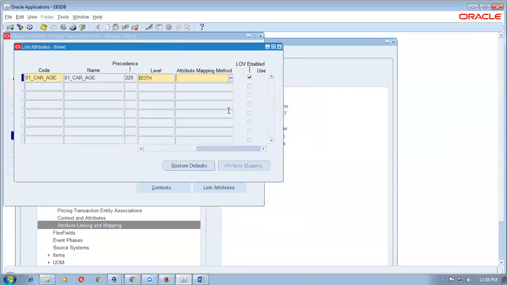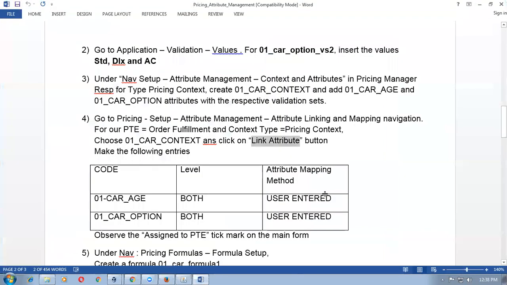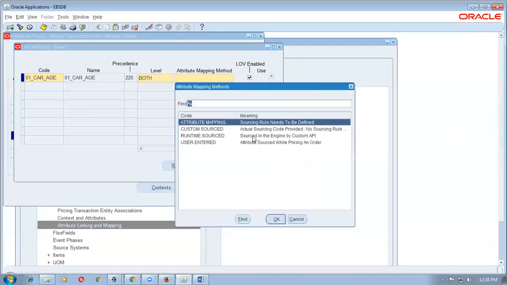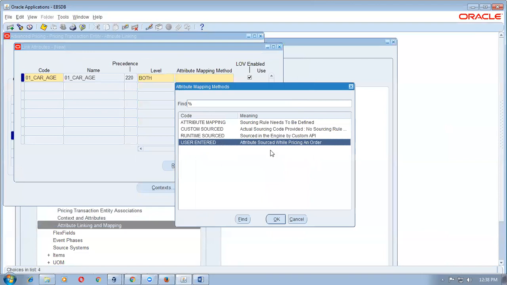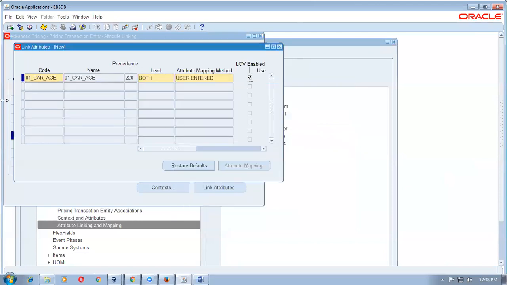And go there. Attribute mapping method now. How are you going to map it now? User entered. There are plenty of methods that are available here. So user entered is the one where the attribute will be sourced while pricing an order. This is the one which you have used. User entered is what? When you're pricing an order, attribute will be sourced. User entered. And go there.